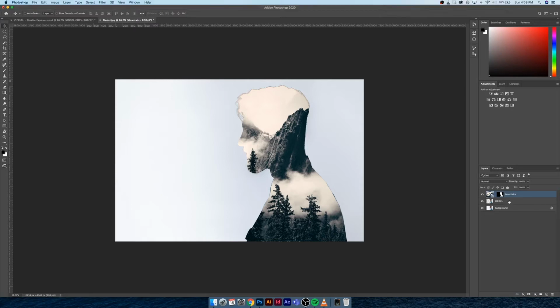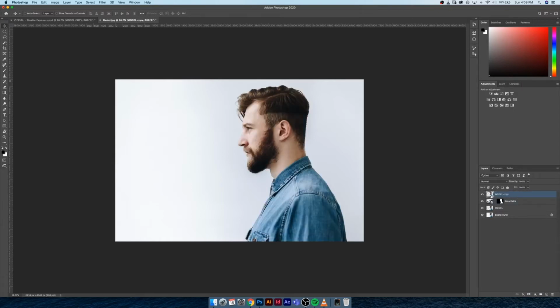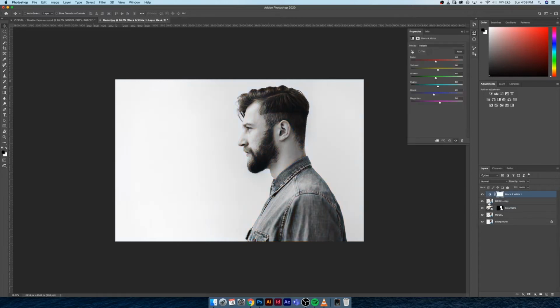So the next step that we're going to do is duplicate our model layer down here by hitting Command J on your keyboard, or you can click and drag it down to the new layer icon on the bottom right there. We're going to drag this to the top of the stack, and we need to create a black and white version of this. You can either create a black and white adjustment layer here, and then by holding Alt Option on your keyboard, create a clipping mask so that the black and white filter is only affecting the model copy. That's totally fine. You can go about doing it that way.